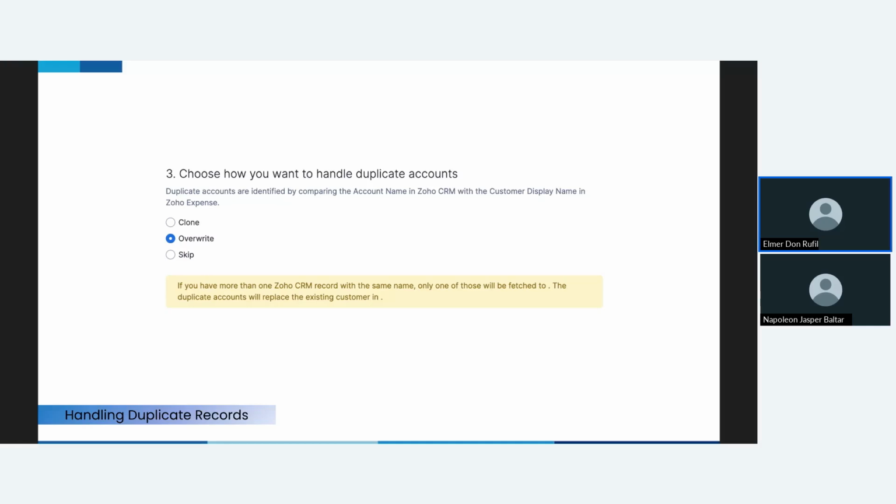The first option is clone. This creates a new copy of the incoming record while keeping the existing record unchanged. So both records will remain in Zoho Expense.